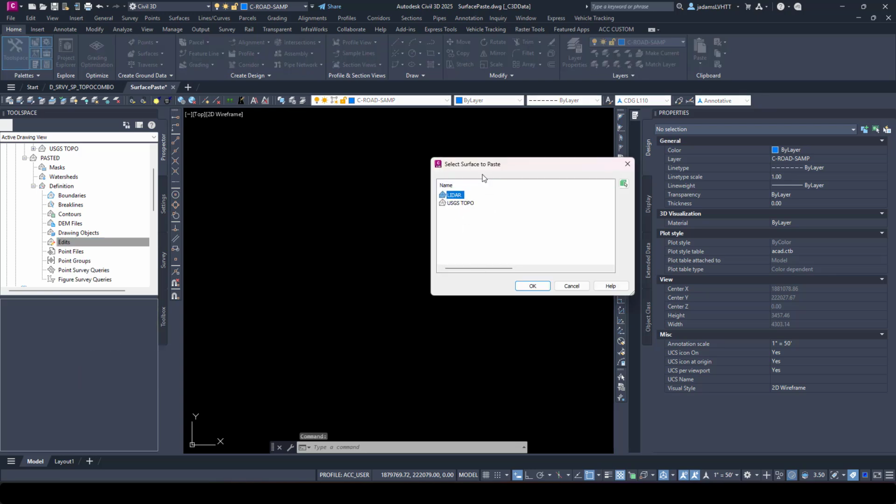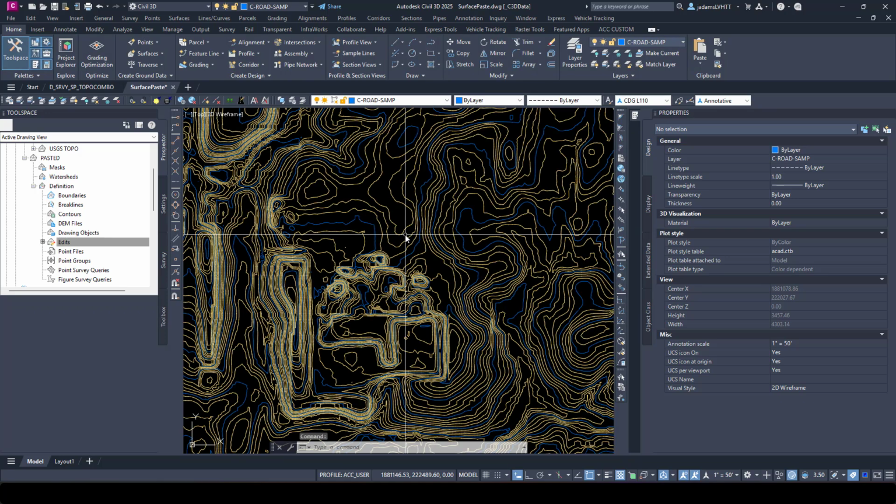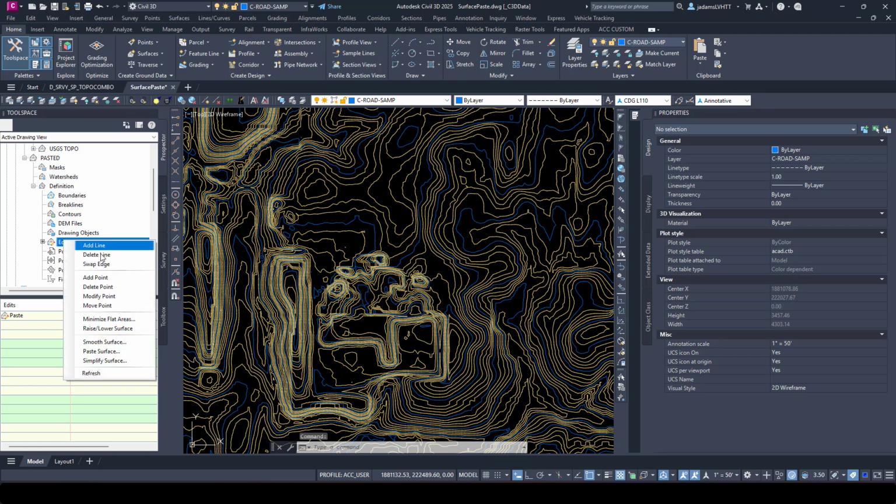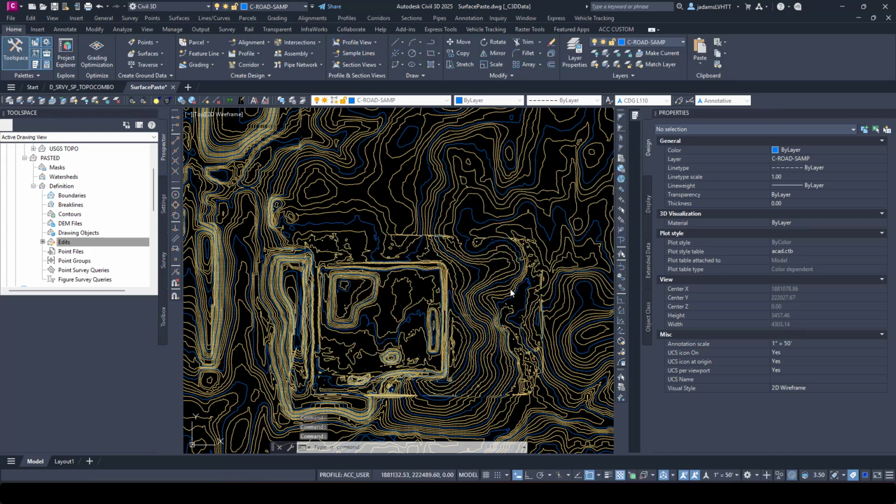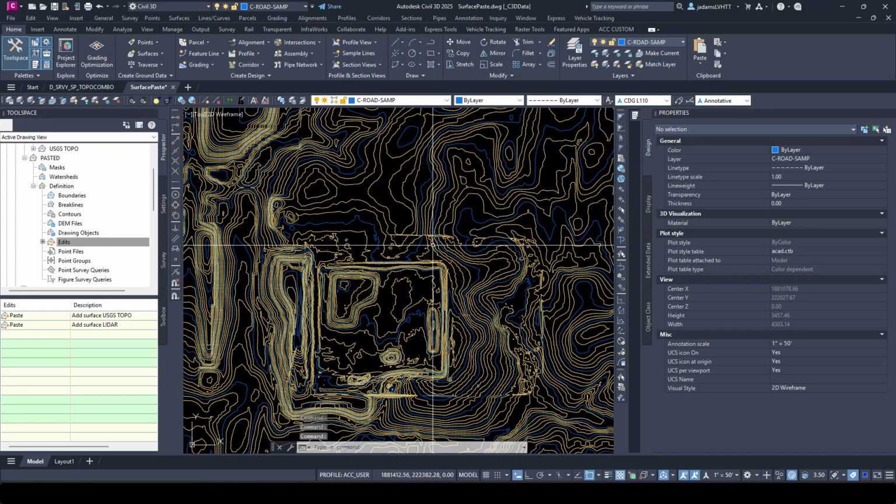I'm going to paste them in the order I want. So the first one will be on the bottom, and the next one will be on top of it, and the next one will be on top of that. We went over this in a previous video, but we didn't go through that problem. So let's just real quickly paste that in. And now we're going to paste the LiDAR one in, and it's in there.